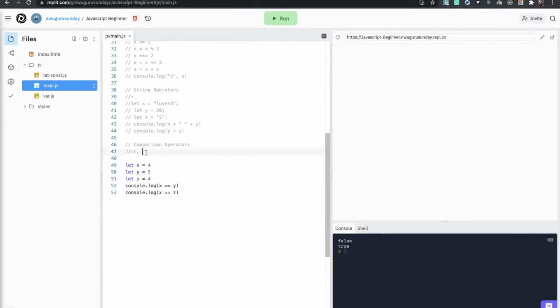The second comparison operator is strictly equals to. You see, this one is a double equal sign. This one is 3 equal signs. When you have 3 equal signs, it means strictly equals to. And this simply means that JavaScript is going to compare not only the values, but it's also going to check for the type.